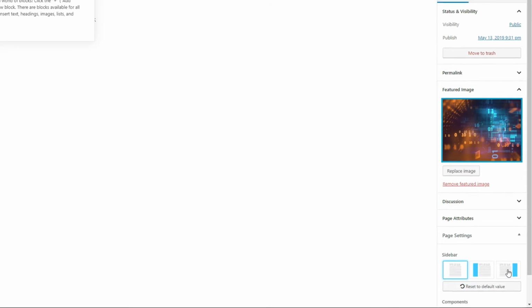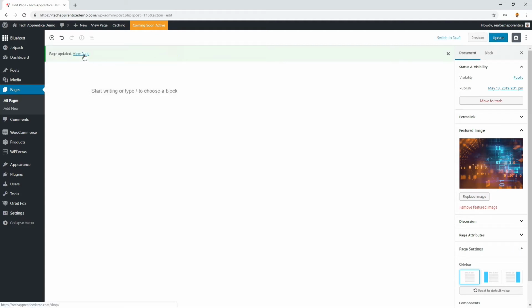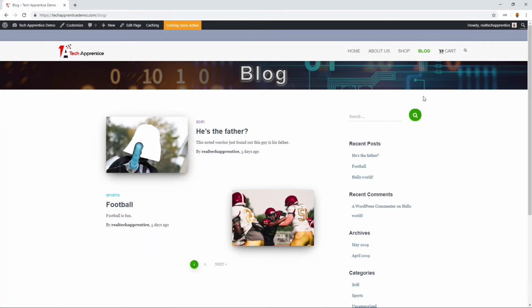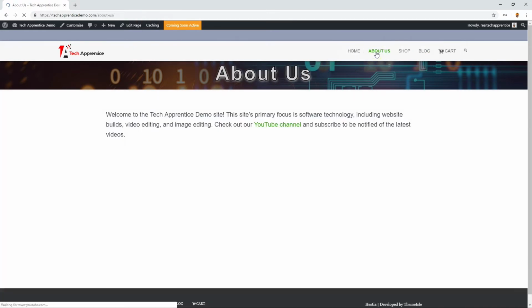All right, there's our featured image. We'll click on update to save that. Okay, and let's click on view page and take a look at our page now, see how it looks. That looks very similar to the other pages. If we take a look, it looks pretty much the same now. Good. So let's go ahead and go to our About page or About Us.